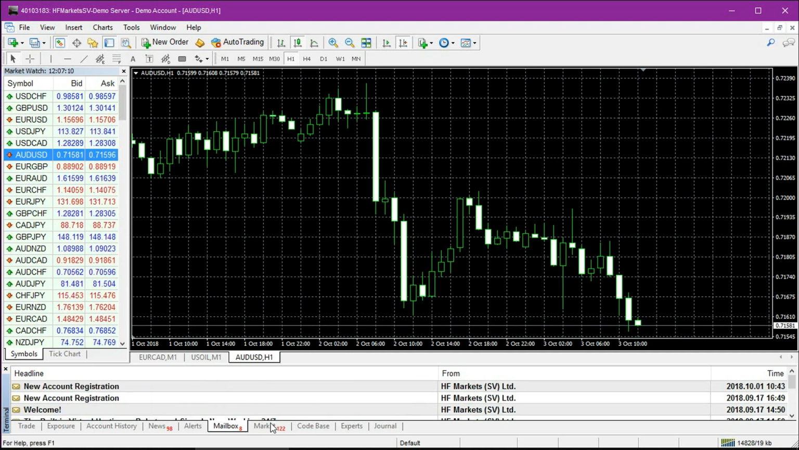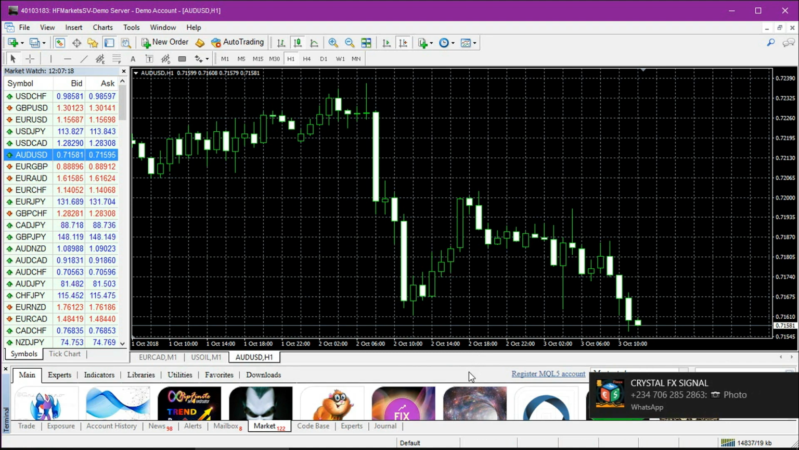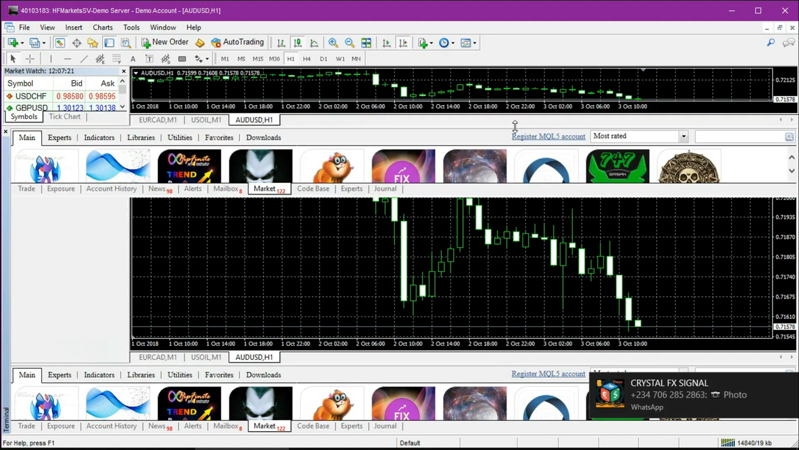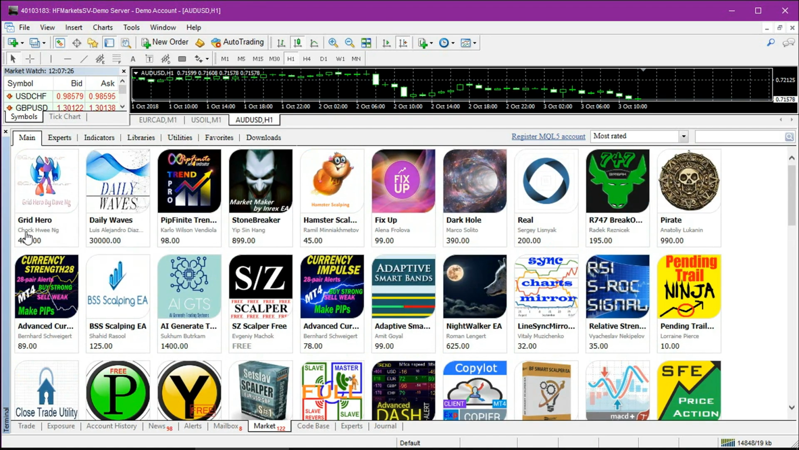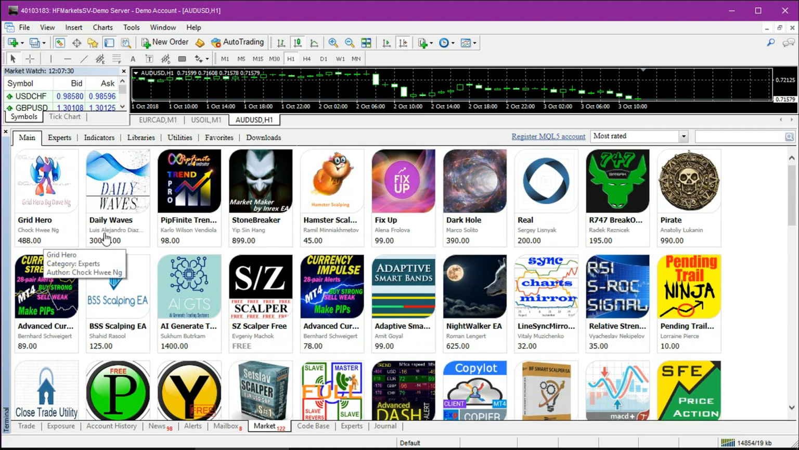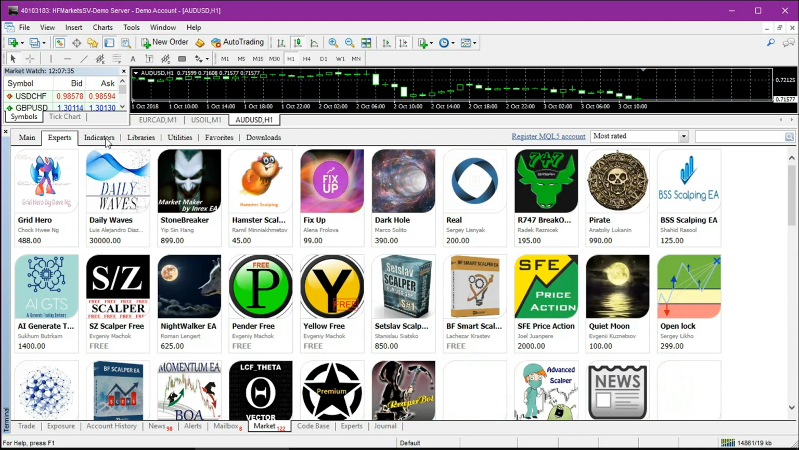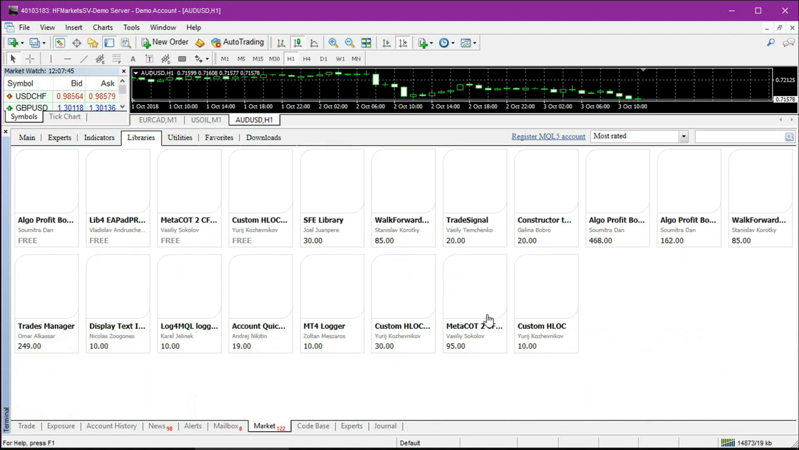Then market. This market, if you want to buy any indicator or software and so forth, is here. Let me increase this for you to see it clearly. This is the market. They have a lot of products here. You can read them. They have their prices. You can also see their name, copy it, go online and search it. You also have expert indicators, normal indicators, and libraries where you can get some ebooks and so on.